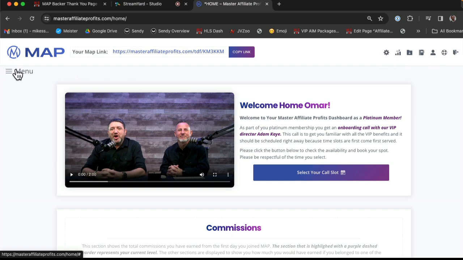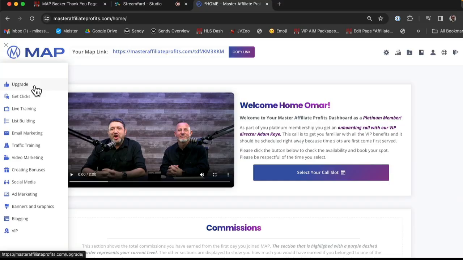Then over here, there's another menu on the left-hand side, which seems to have some training pages. There's an upgrade page. There's the ability to get clicks. Then there's live training, list building, email marketing, traffic training, video marketing, creating bonuses, social media, ad marketing, banners and graphics, blogging, and VIP. So what happens here is these are training modules. So this is basically the Map affiliate marketing course. And then these other pages are basically offering upgrades and things like that.